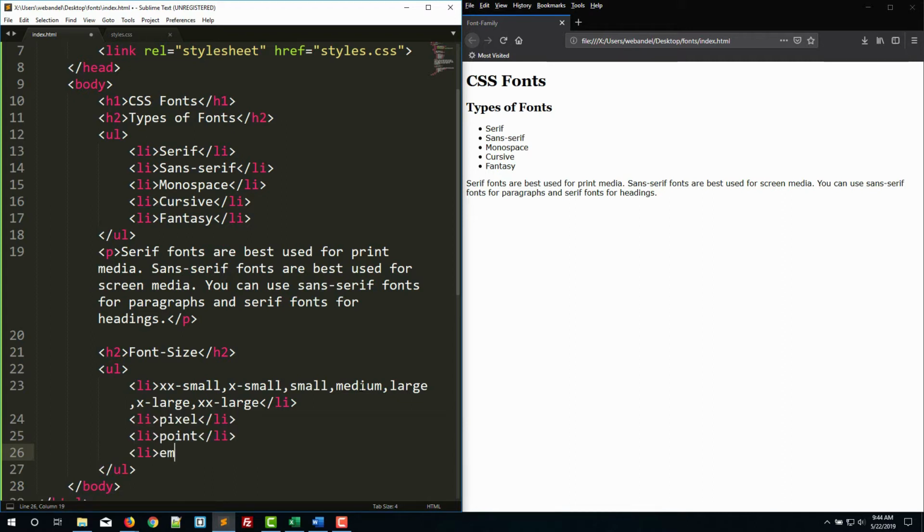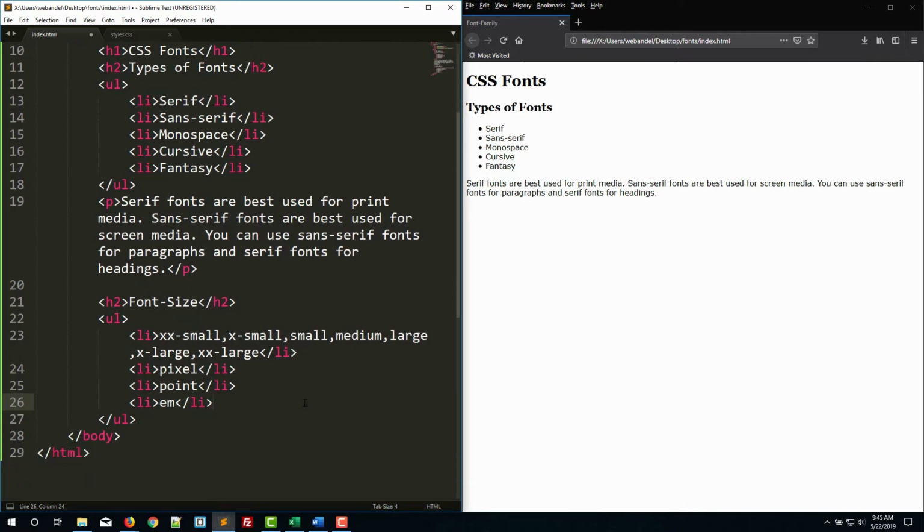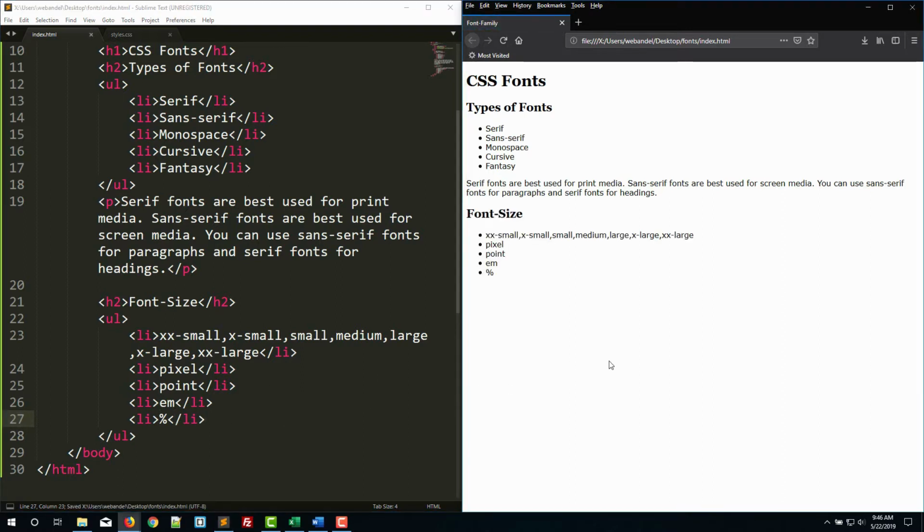Ems. This comes from the idea of printing, and it's measurements that are based off of the width of M. These are going to be flexible depending on the device. And so I'm going to suggest that for responsive design you predominantly use Ems, or you can also use percentages. So we can hit save, refresh this. So now we have our list.